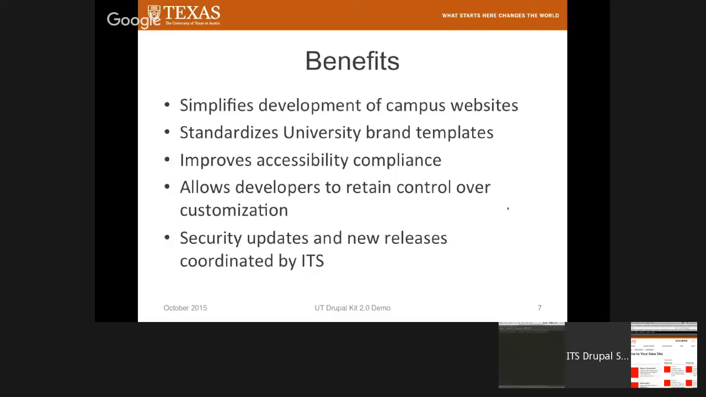So the benefits of the UT Drupal kit are that it aims to simplify development of campus websites, standardize the university brand templates, and improve accessibility compliance, all while allowing developers to retain control over customization. This standardized distribution model that we follow also allows ITS to coordinate the release of new versions of the kit to incorporate updates to Drupal core and the bundled modules.